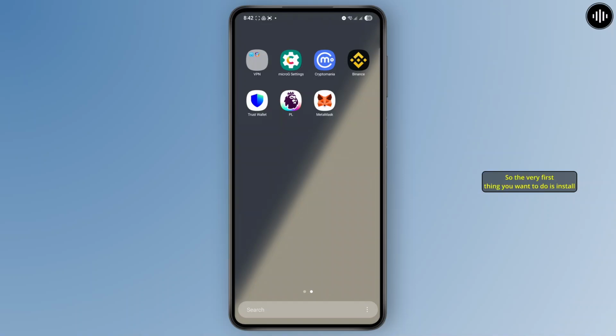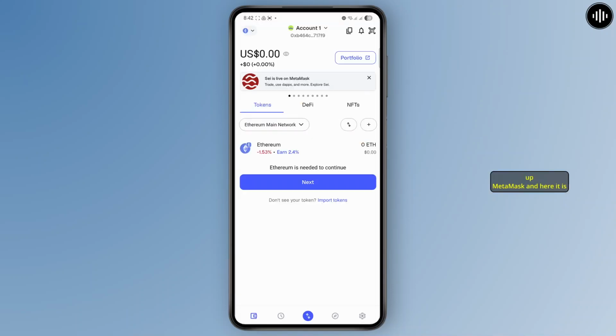So the very first thing you want to do is install MetaMask on your device and open it up. So I'll just quickly open up MetaMask and here it is. This is my wallet. Now in order to swap tokens, it's quite easy. You can swap from any of the tokens, whichever one you'd like. And MetaMask is automatically going to calculate how many tokens you're going to get.